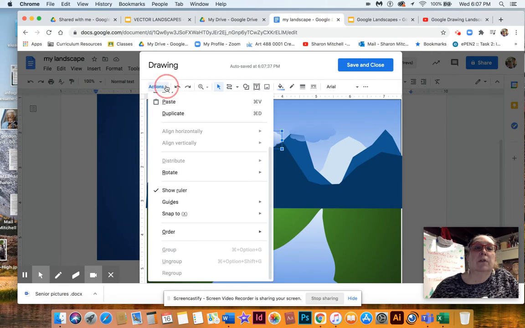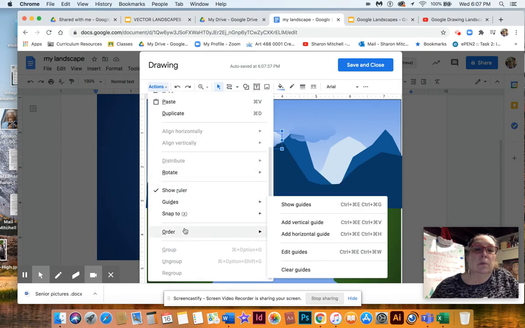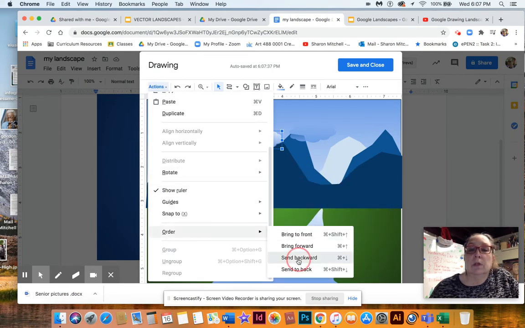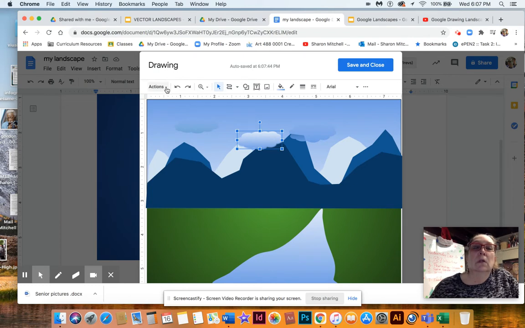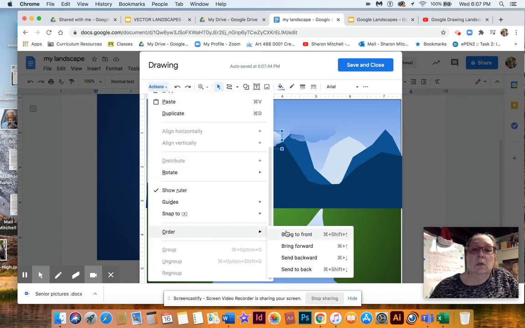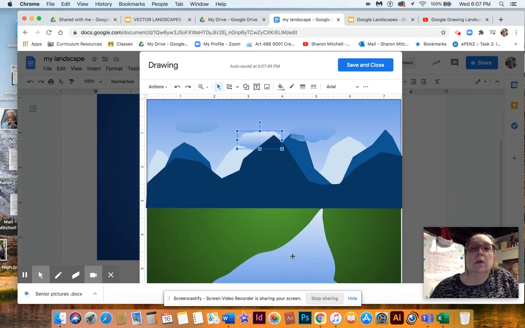The only thing about it is you have to keep sending it backwards till it goes back behind everything that you want it to be. Backward, backward, backward. Let's see, that's kind of cool. So it's behind this one and above that one.